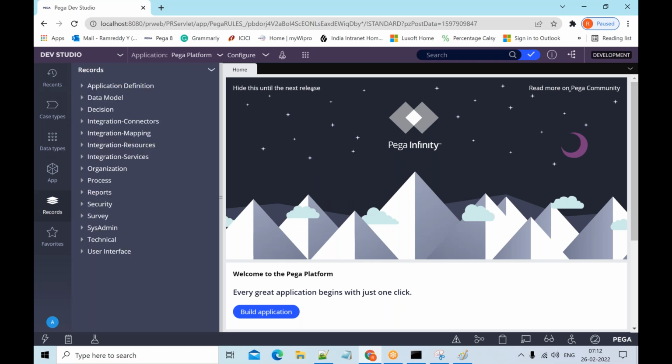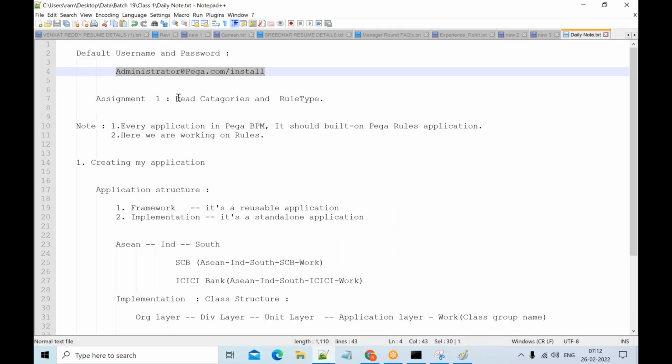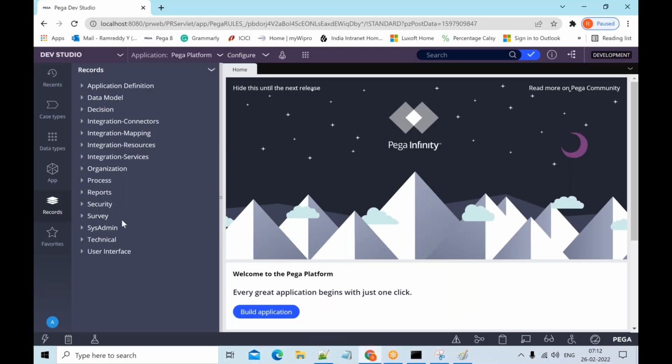You will learn all these explorers one by one. Once you log in to PRPC, go to the Record Explorer. You have to mug up all these categories. This is your first assignment: reading the categories and rule types. So what do category and rule type mean?